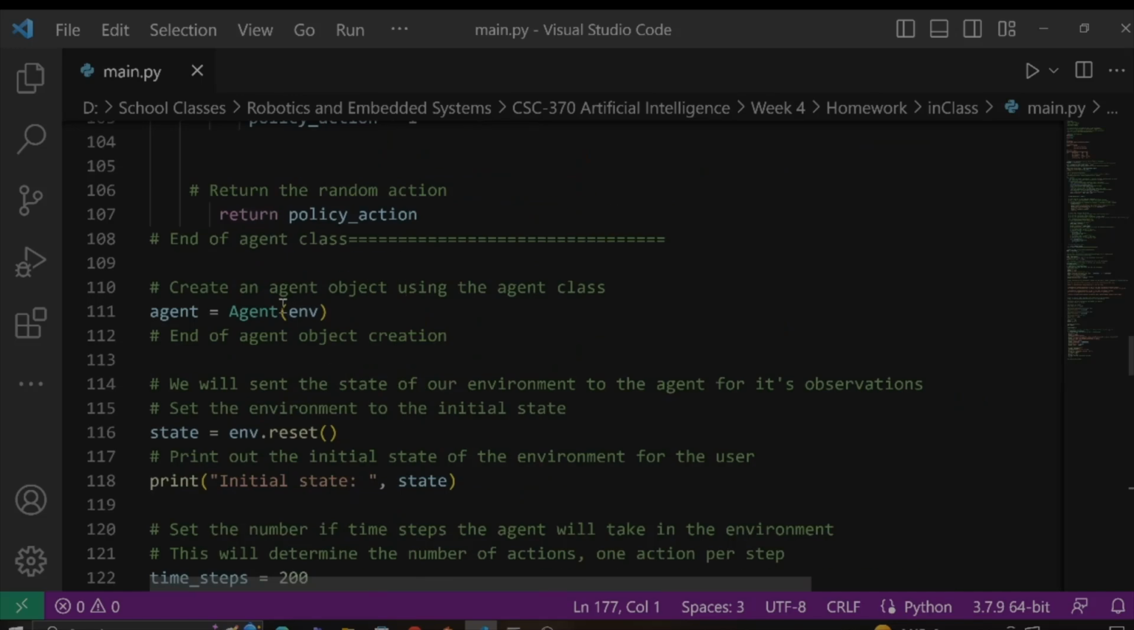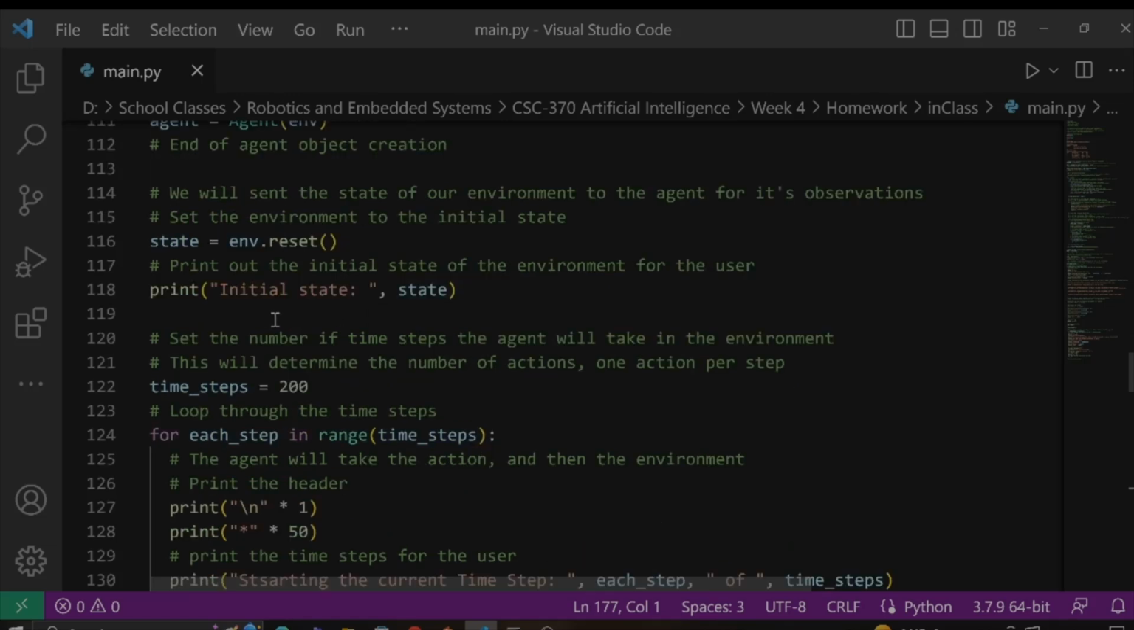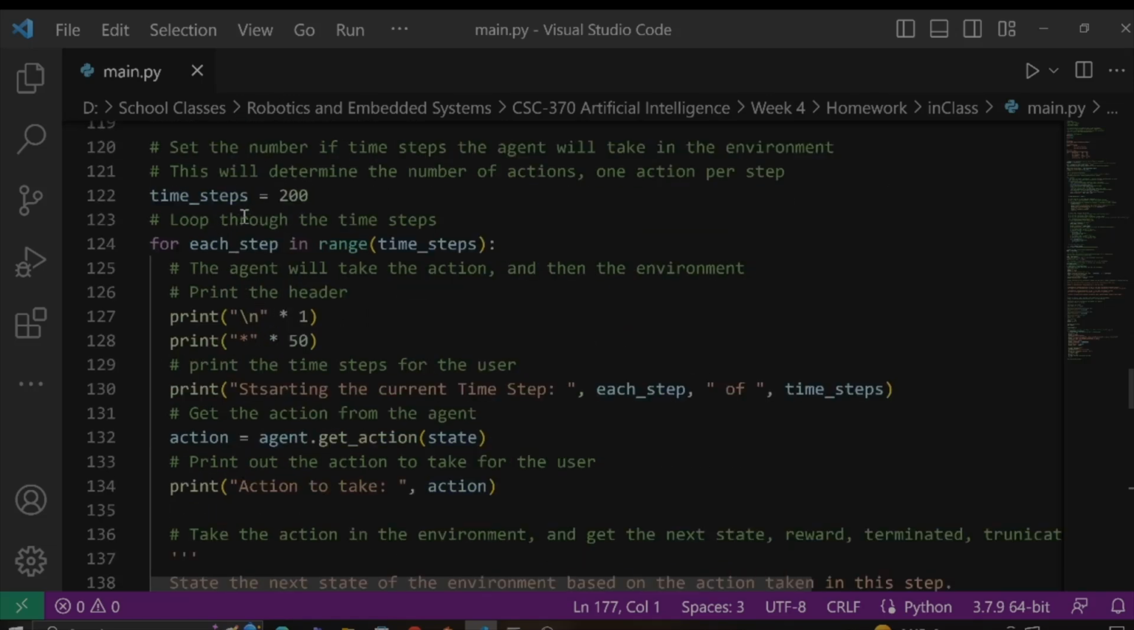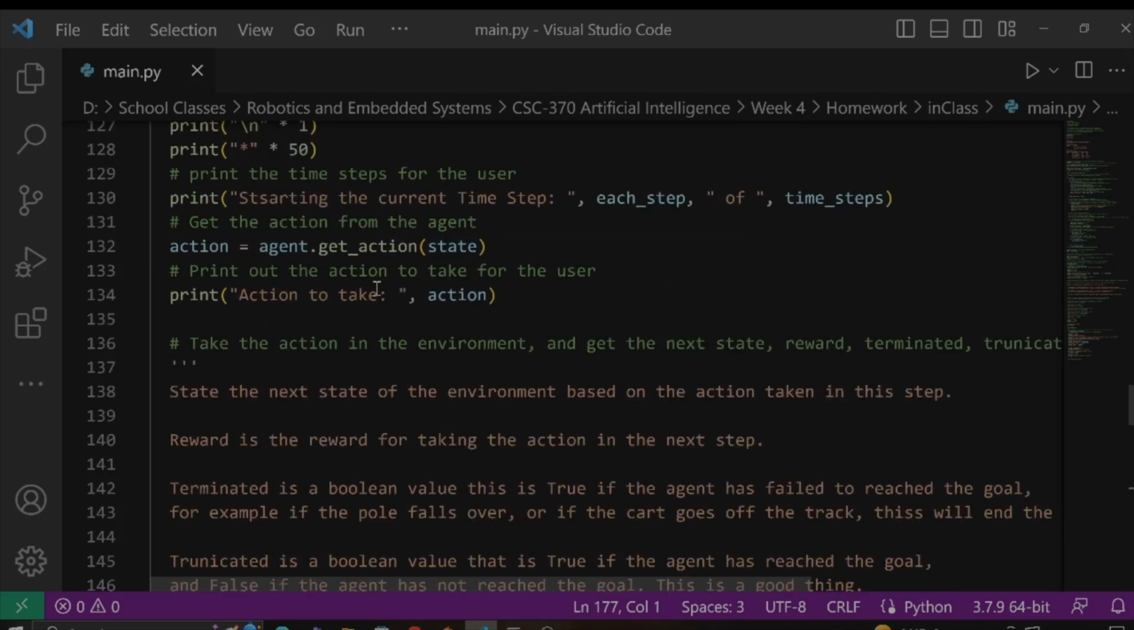Okay, here's how we create the agent. Basically, we instantiate an instance of it. And then we print the initial state. We have a loop here of 200 cycles, and we print out a bunch of stuff here.